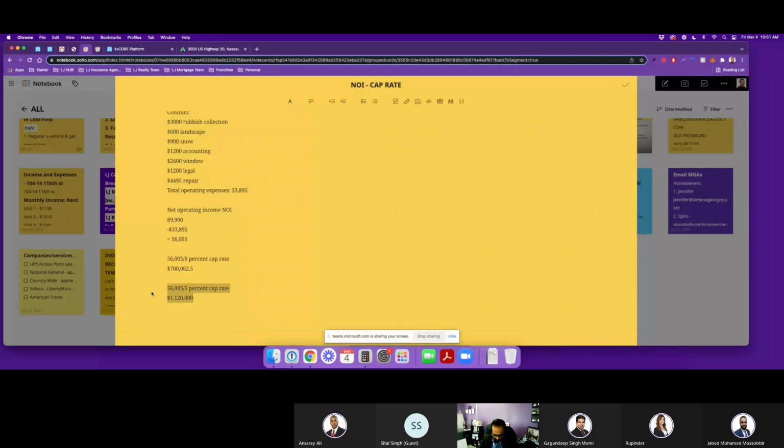Which is equivalent to 8%? Yeah, you're timing it by 0.08. Correct. Does it make sense? We can play with the numbers.